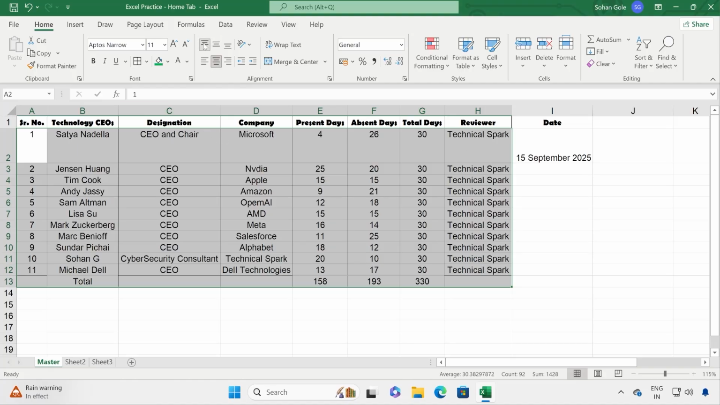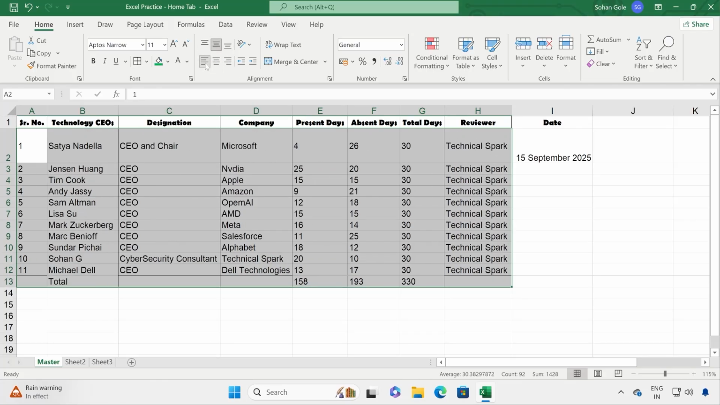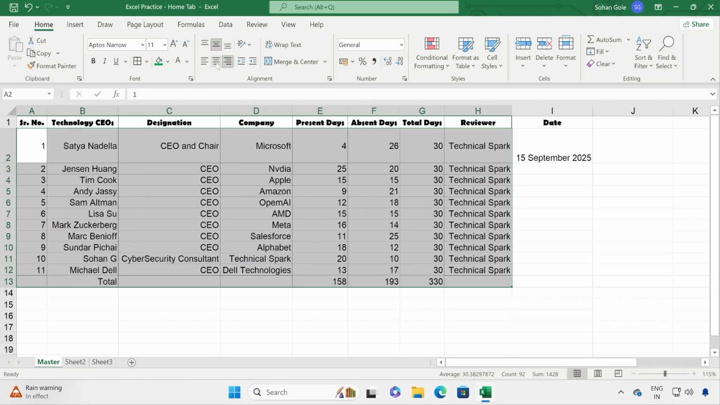Okay, similarly you have multiple options: left alignment, right alignment, right? As well as here also you have left, right. So accordingly you will be able to choose which options you would like to go with.